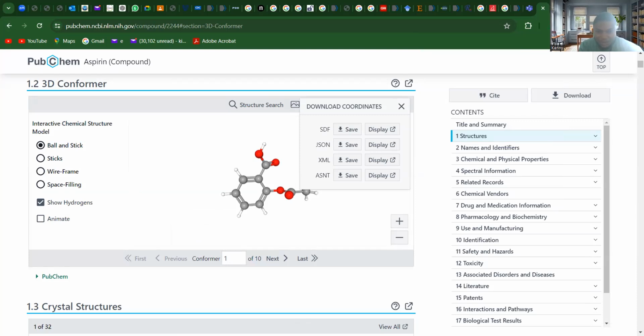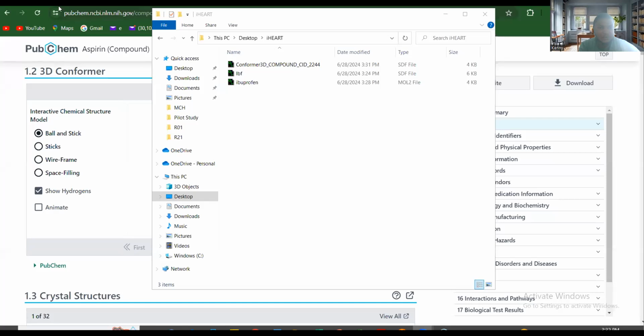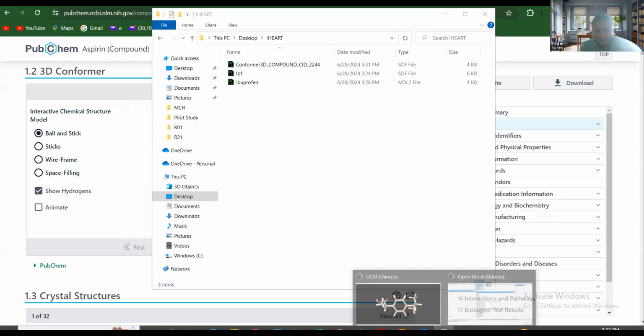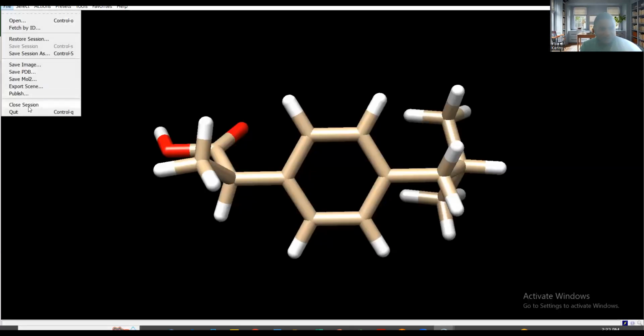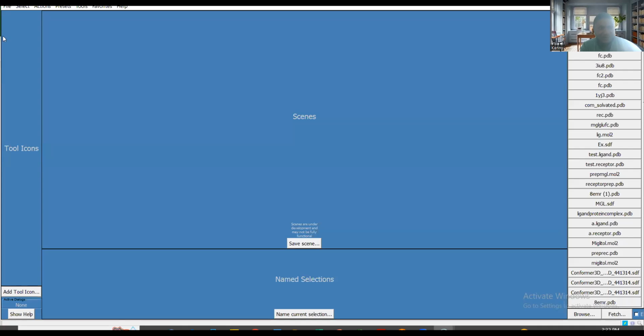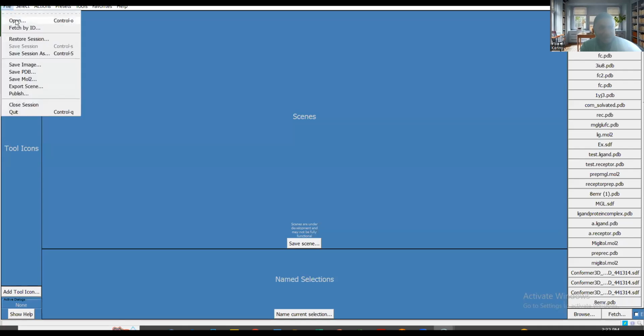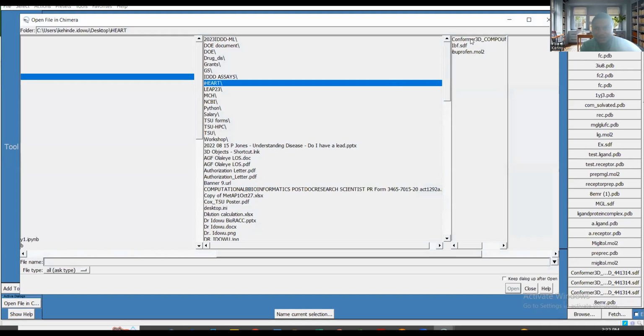So let's go back to Chimera. Instead of me going back and forth, let me use this advanced option so that you guys can see it. It will be seen on every screen I'm opening now. So let me close this one. I close ibuprofen, and let's go back and open the just-downloaded aspirin. This is it.